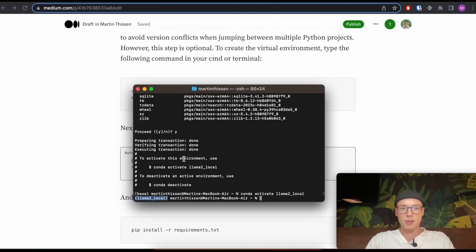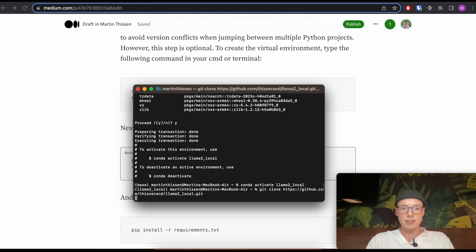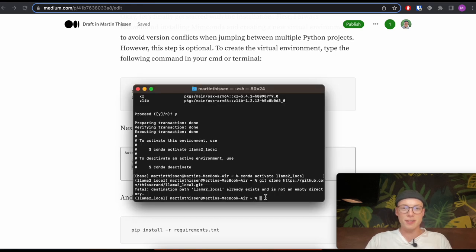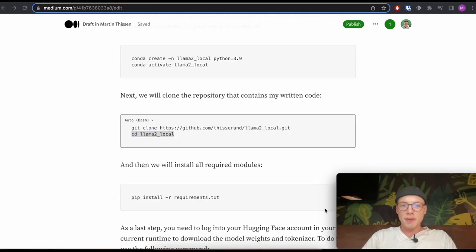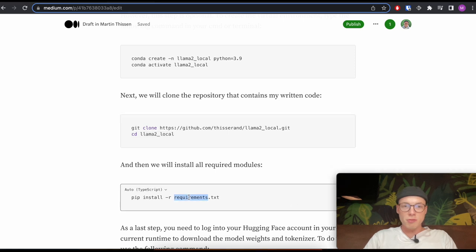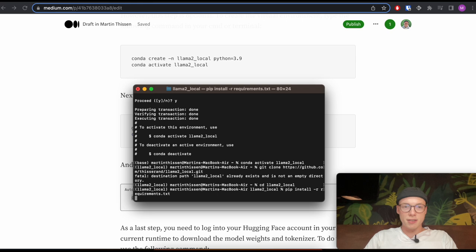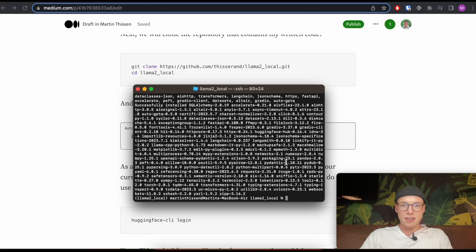And for this, we will clone the repository, as I said. I already have this repository, the folder, on my system, so it says it already exists. In that case, I don't need to clone the repository anymore. And then we change our directory, so we navigate to the Llama 2 local folder. And then we will install all required modules, including, for example, Gradio or transformers, to be able to run the model on our local computer. And now all our required modules get installed. Okay, now we can see that all the required modules got installed.